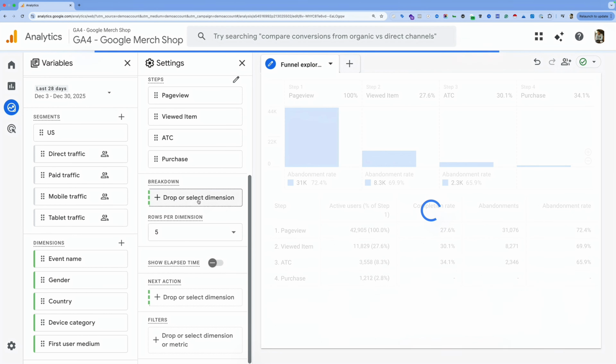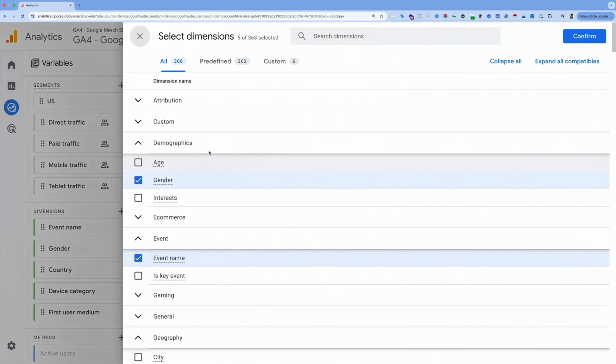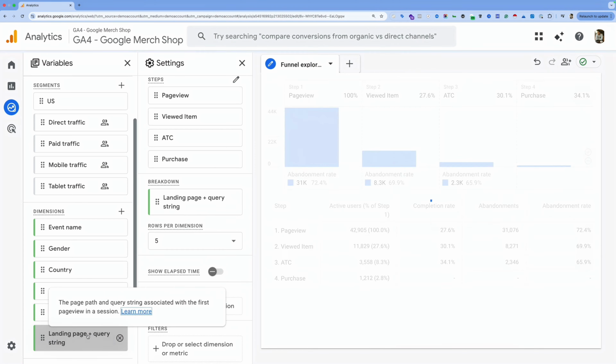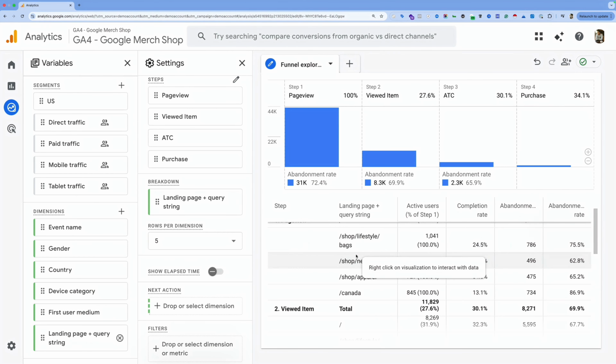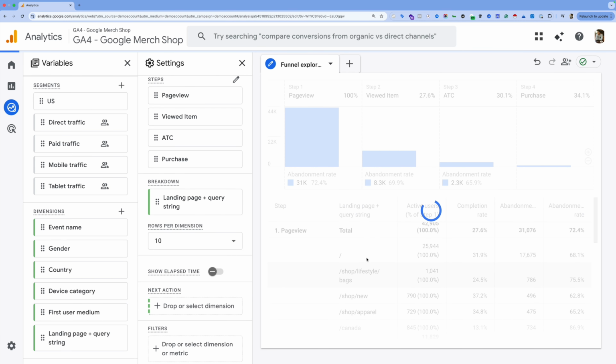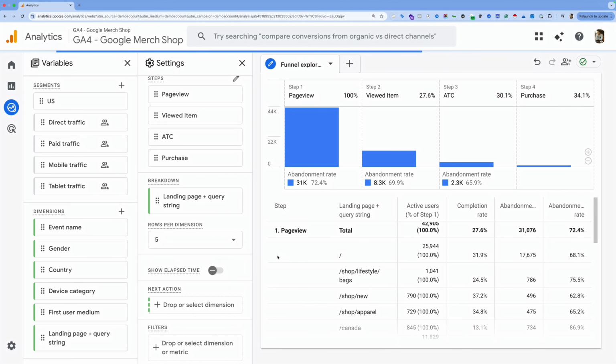So you can also change that. If you just remove it and then select any of these in here or add a new dimension, for example, a landing page dimension, you can double click on it and it will automatically be added to the report. And now you get a breakdown by landing page instead of the device category. Show rows by dimension basically limits the rows that you're seeing for each step. So if we set that to 10, for example, we would get 10 results for each step. But let's now use 5, as this now skews the report a little bit.